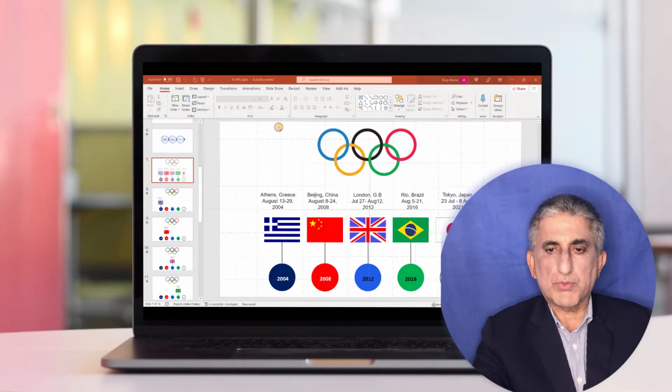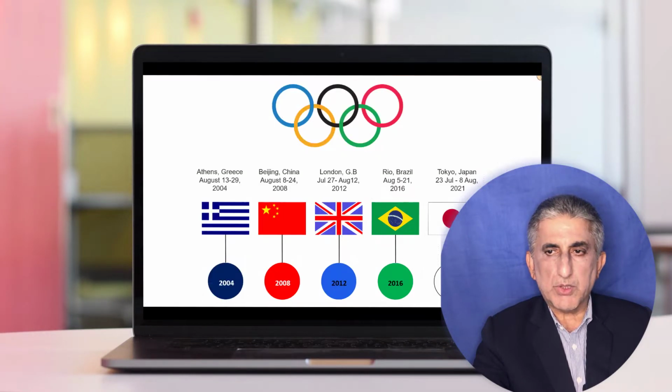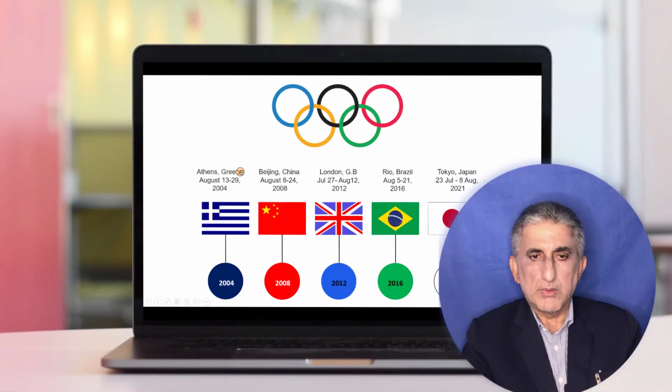We will use morph transition now in a timeline. So I made this example for you to show the history of the Olympics Games. Let's see how this works. This is the main slide.